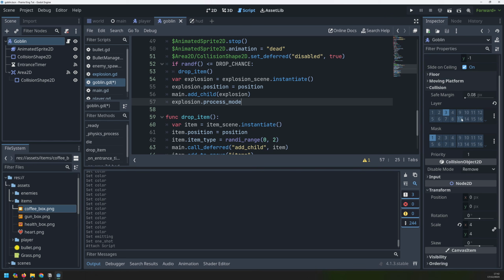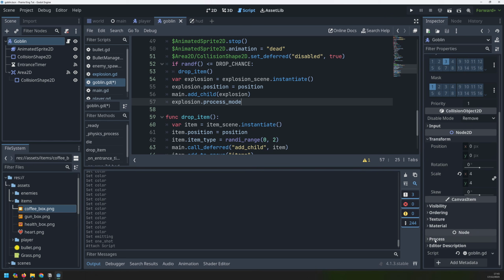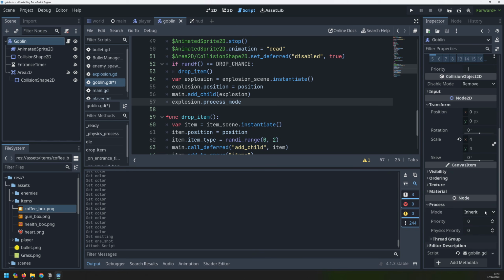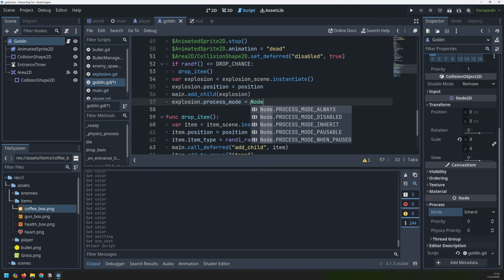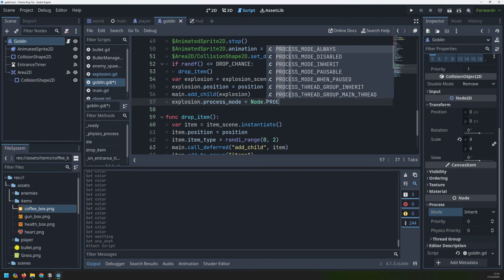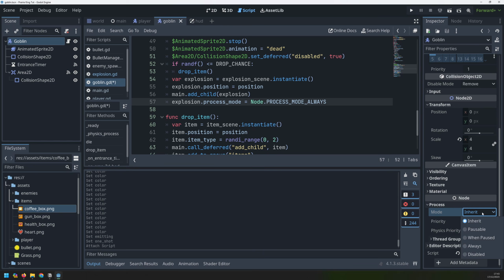And in fact, I should be able to find it down here. We have underneath node this process property and a mode. So we have different modes available to us. Inherit is the default, then we've got pausable, runs only when paused, runs always, and is disabled. We want the explosion to run all the time. Even when the game is paused, we want the explosion to continue running because it's got a finite life anyway. So we just set that process mode to Node, which is the name of this node here, dot process mode always. So always is the one from this drop-down box that just makes sure that even when a game is paused, it's going to keep running.